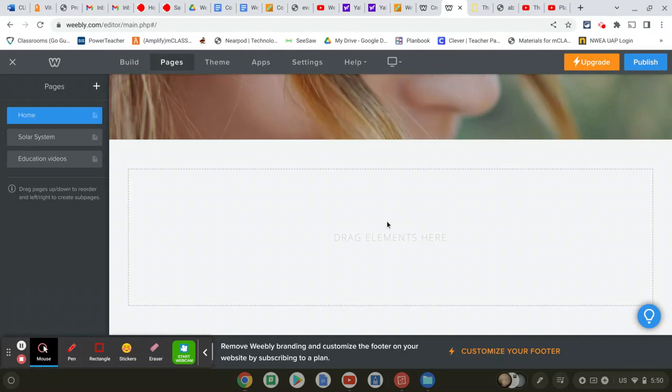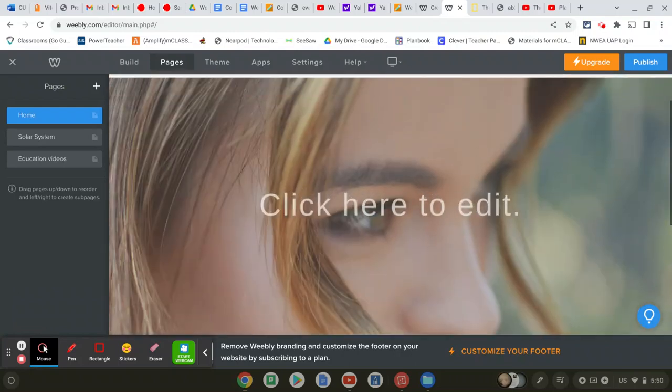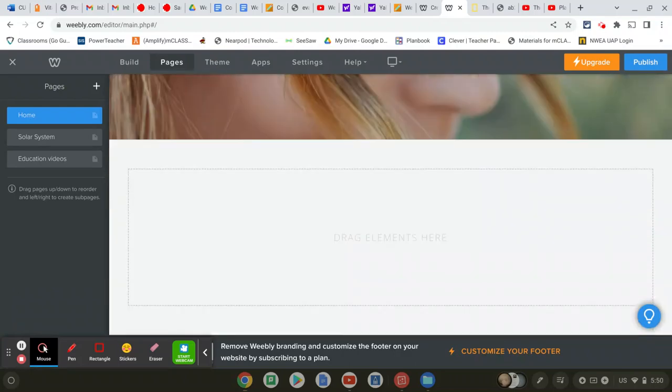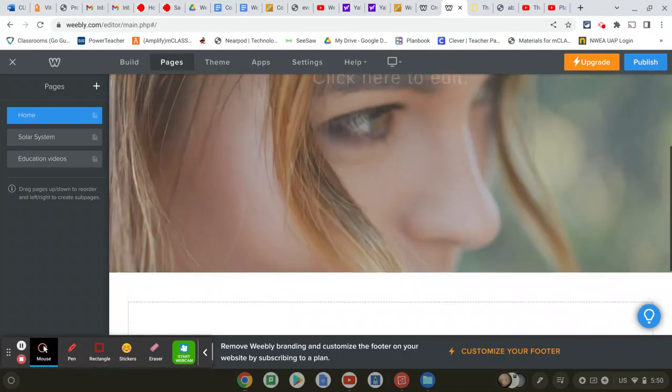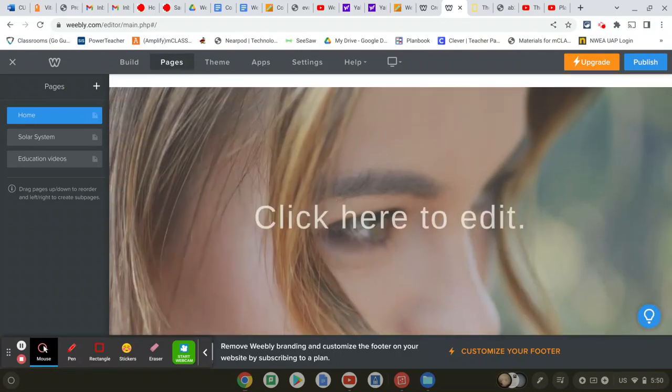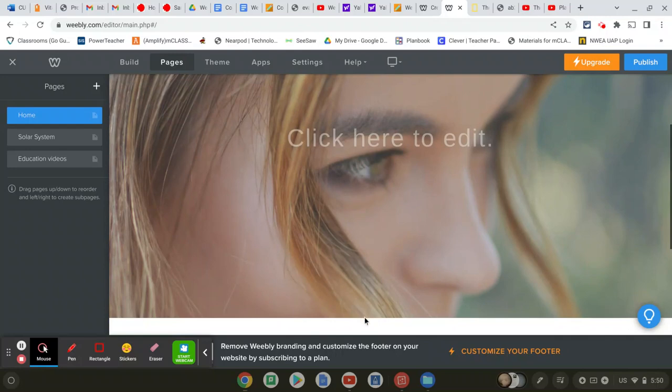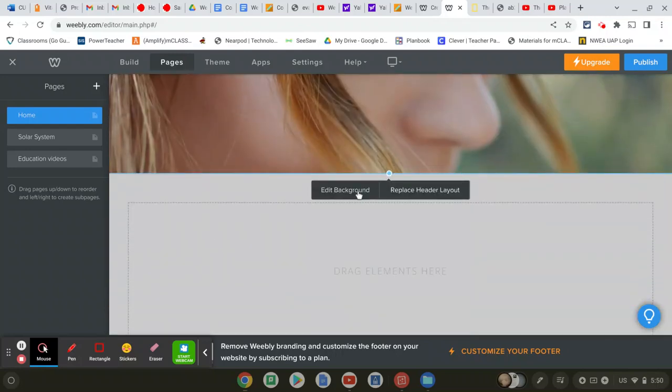Okay, so I have everything deleted, and so all I have left is the picture up top and then the spot down below where it says drag elements here. So I'm going to start with the picture. So if you want to change the background of your picture, you can just click at the bottom of the picture and it'll pop up with edit background or replace header layout. If you want to replace it and don't like the picture, you can do that as well.